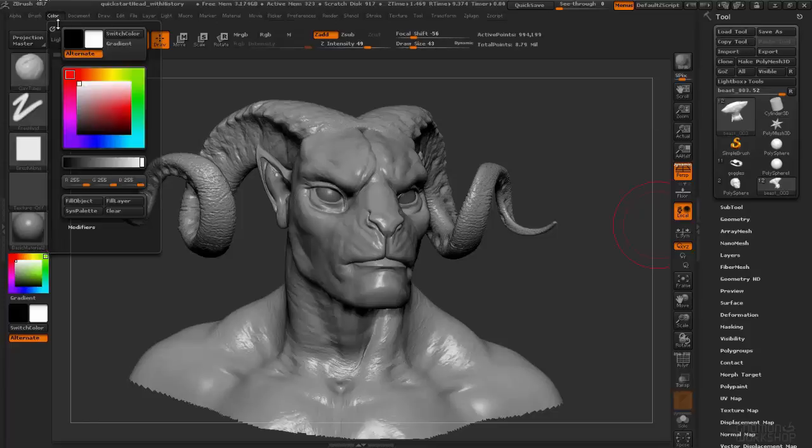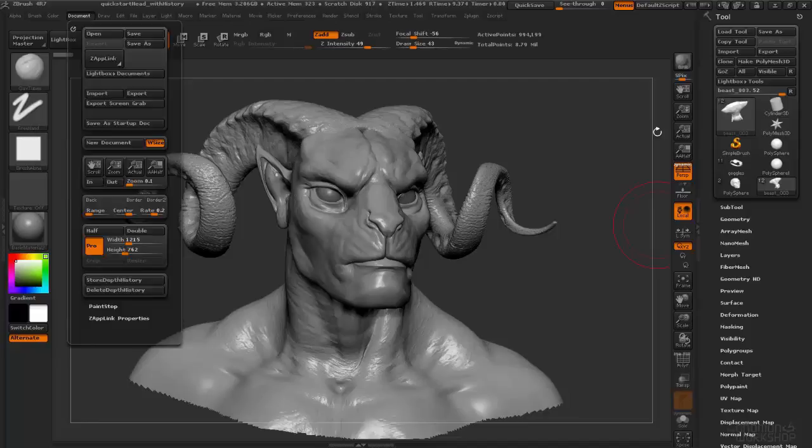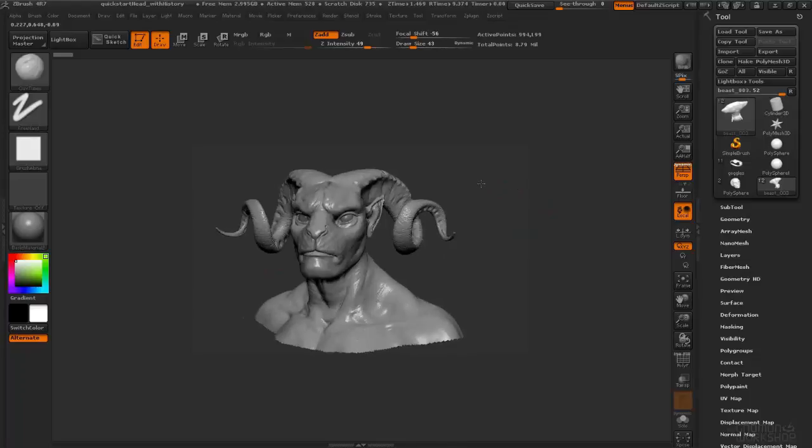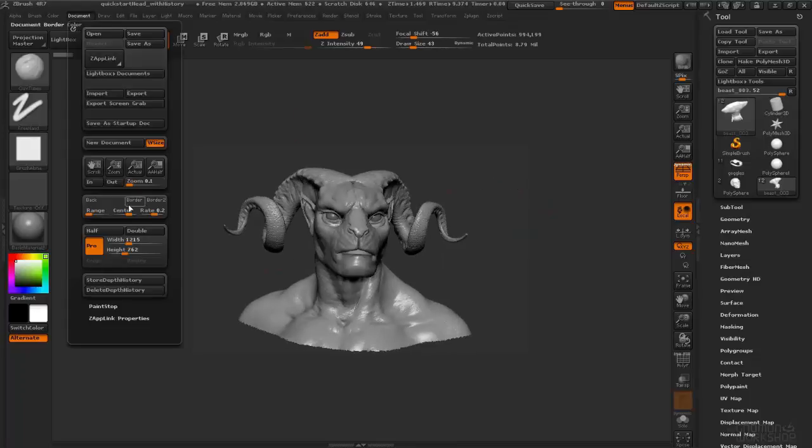The Color menu is where you go to select your colors, as well as fill the object with a color or material, and also access your system palette. The Document window controls the document itself. Now you remember how I said that the viewing working area here is actually your document. So this is where you can change things like the resolution of your document. You could also change your settings on your document and then save it. So every time you start ZBrush, it saves with those particular settings. So for example, if I wanted a lighter gray background and a higher resolution document, I could make those changes and then save them by saving a startup document.